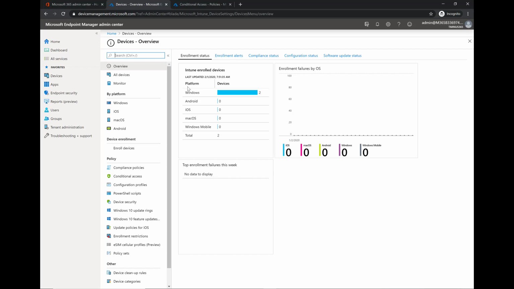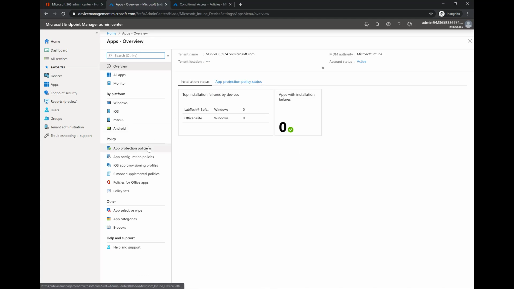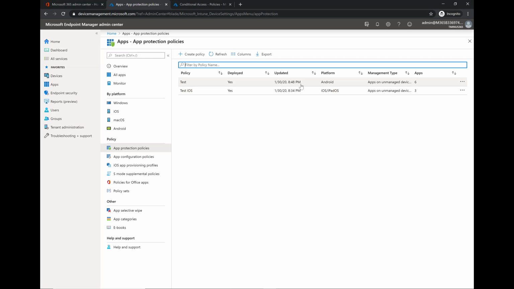So the big thing here that we want to do is go into the App section. And under here you'll see policy, and then you'll see app protection policies here. I've already created a couple so I could show you the end user experience, but we're going to go ahead and create a new one. Before I move on, this demo video is specifically related to iOS and Android. I have another video up on my YouTube channel that goes through Windows 10, and that one's pretty cool too, so I definitely recommend you check that out.